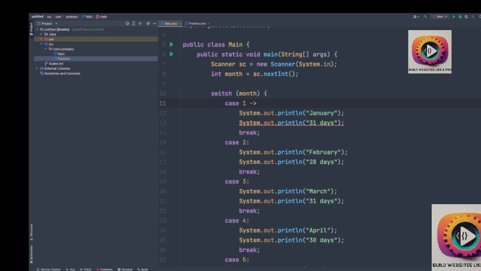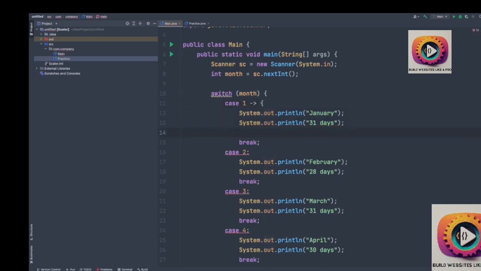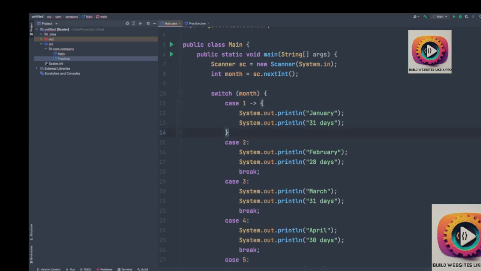Following the arrow symbol, we write curly braces, and we wrap the statements that we are looking to execute inside those curly braces. And then we can also remove the break statement. The break statement is not needed any further. So this is an example of the enhanced switch case.